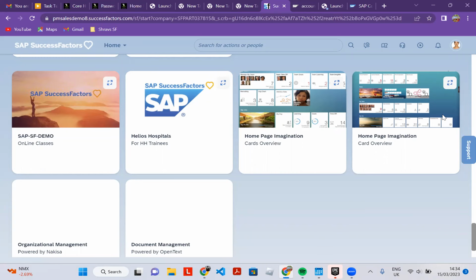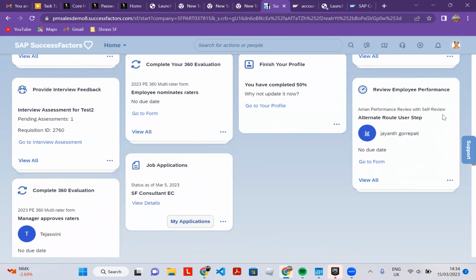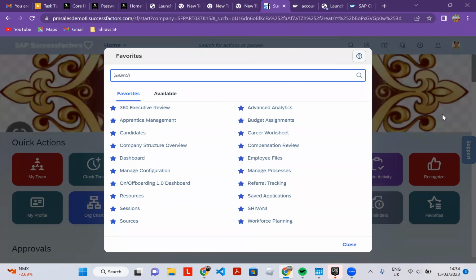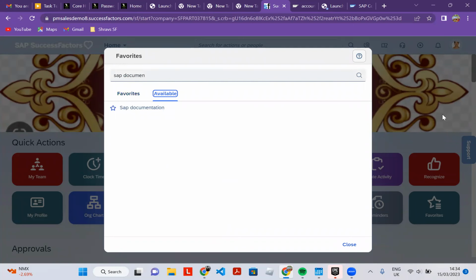Can you just scroll up again and go to that favorite button? I don't think it will be coming there. It is a managing favorite. Okay, can you go to that favorite section on the right-hand side? Can you search for that SAP documentation? SAP. No, go to the available and search for that. Yeah, it is coming there now. Now we make it favorite here.